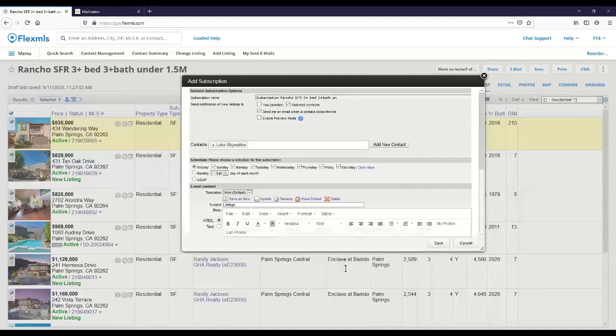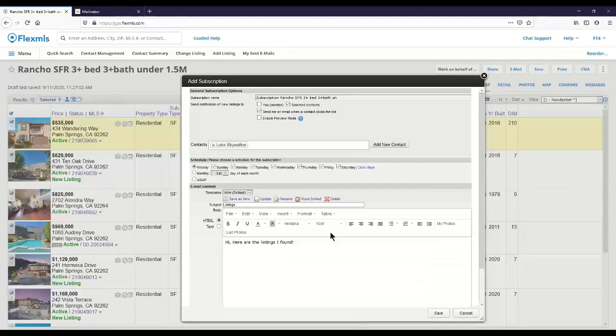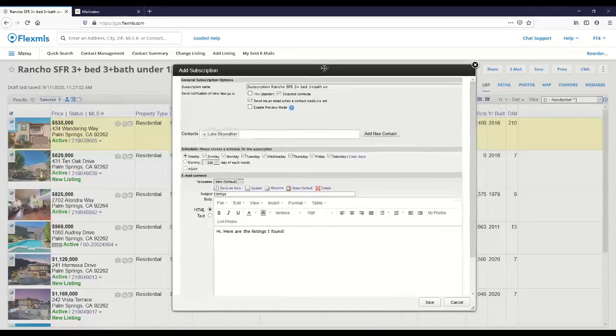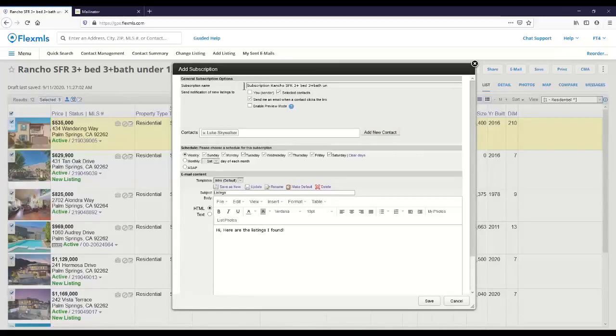and I'm going to make it a little bigger because there's a lot of steps here and I want to make sure that you see them all. So add subscription. Here's the name, and it just puts subscription in front of whatever your search name is, and you can change that, but I'll just leave it. Send notifications of new listings in these email updates. Do I want to get every single one? That's entirely up to you. A lot of agents don't. They get enough email as it is, but that's up to you.